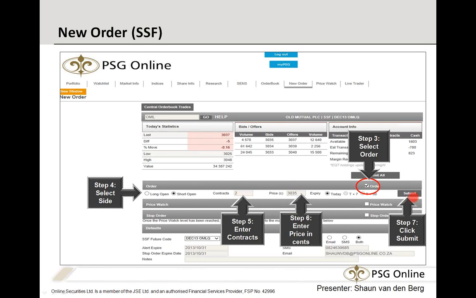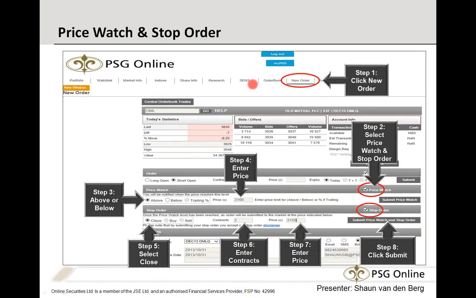What I suggest you do is, as soon as you've got the contract, you come back again and set what I call a price watch and stop order. As I mentioned just now, it's very important that you manage your losses. So select step one, again select a new order, and then select a price watch and stop order. They have to work together. In this situation, remember I'm short. If the price goes up, it goes against me. So if the market goes against me, I want to get out of the market. My stop loss must be triggered.